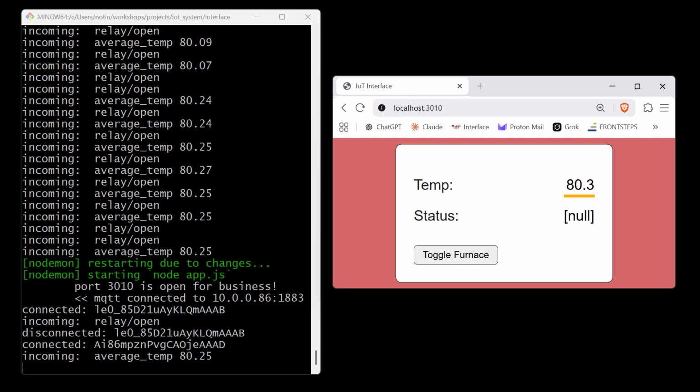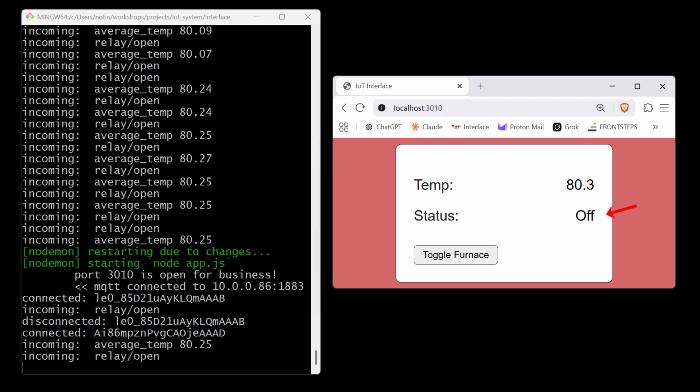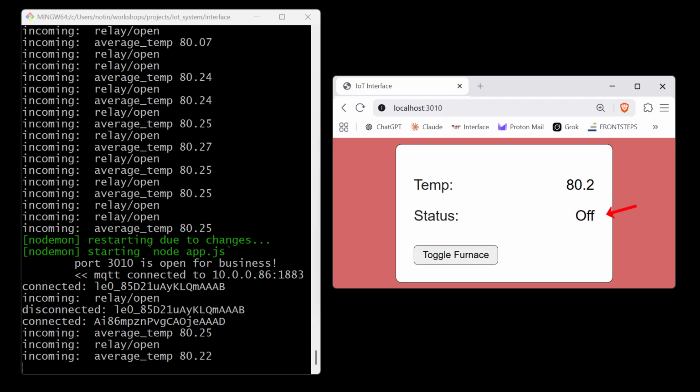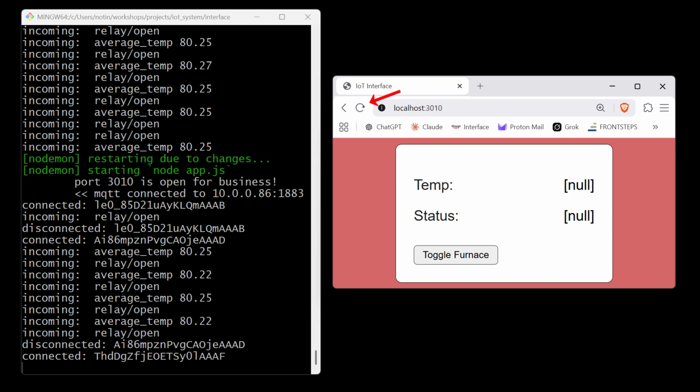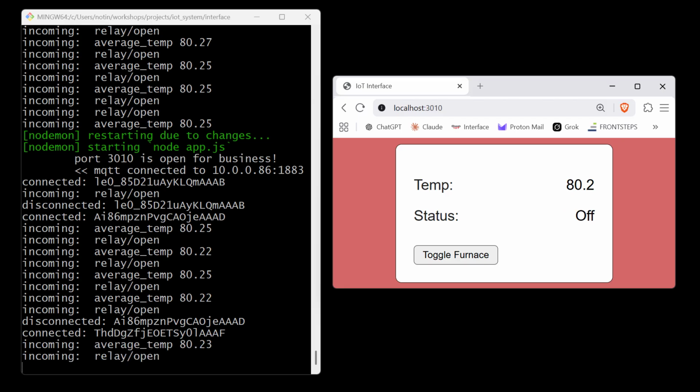Refresh. There, that looks a little more clean to me. Notice it takes a while for our relay status to come in. I'm going to refresh and watch that again. It takes a couple seconds and then eventually the data comes in. When data comes in every 10 seconds, it could take up to 10 seconds for the page to be current.